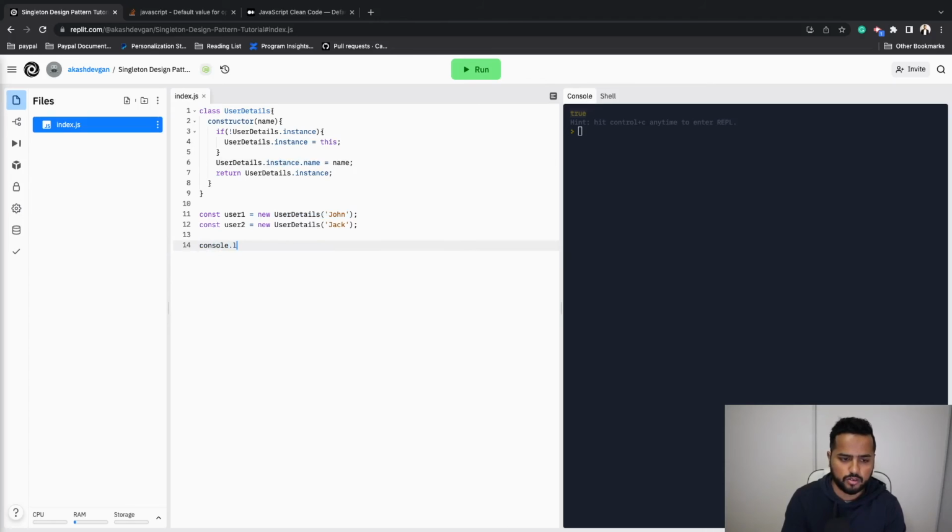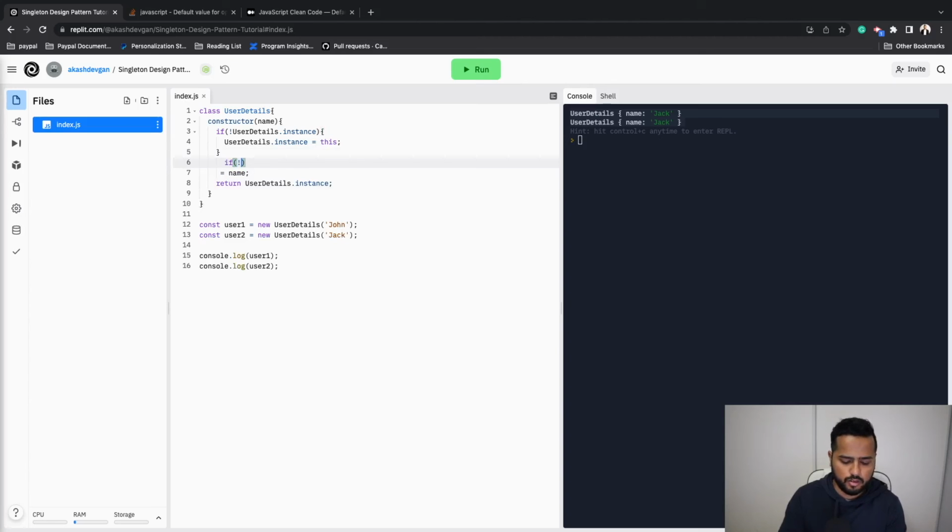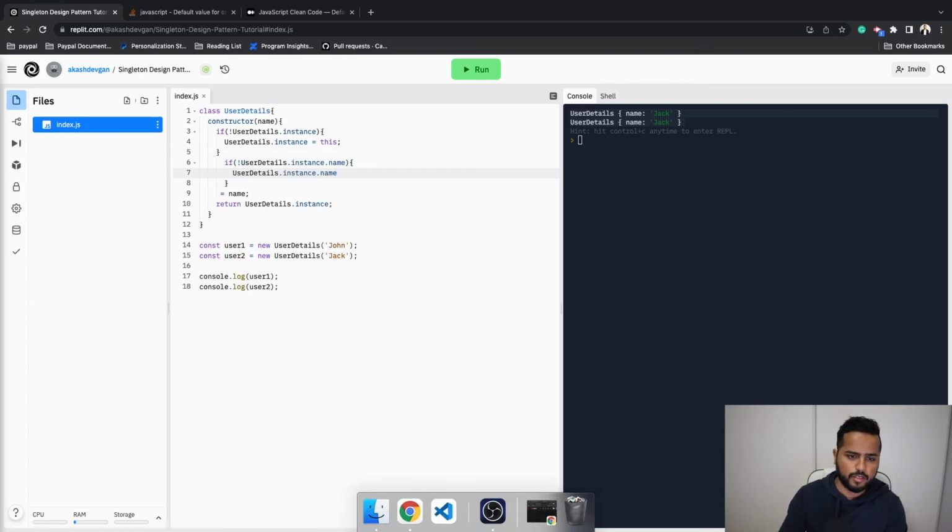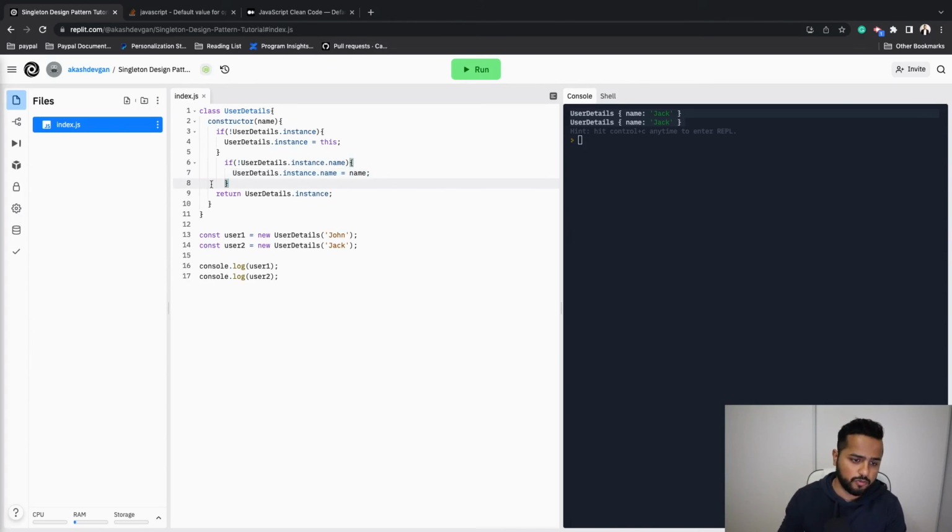So if I do console.log user1 and user2 and run this, we should see Jack for both, because even though we are passing John, they point to the same object. So this value Jack is basically overriding the value that gets assigned first, if that makes sense. Now in order to prove that, let's say I add an if statement: if this is not true, then only do this. This is to prove that the scenario I showed you before was correct. Now we should see John. And as you can see, we see the name as John.